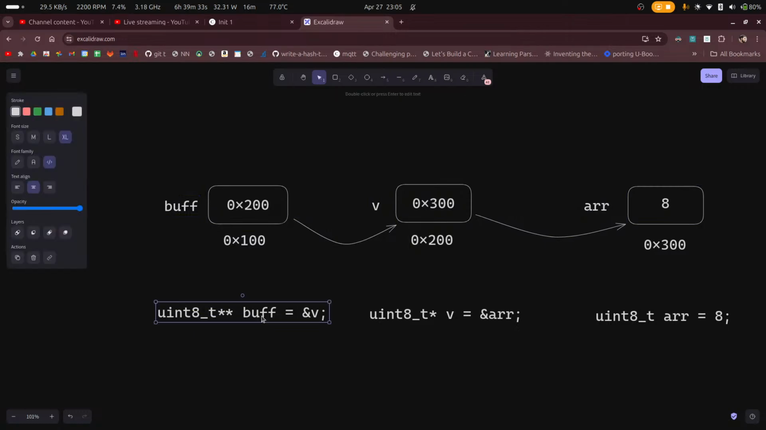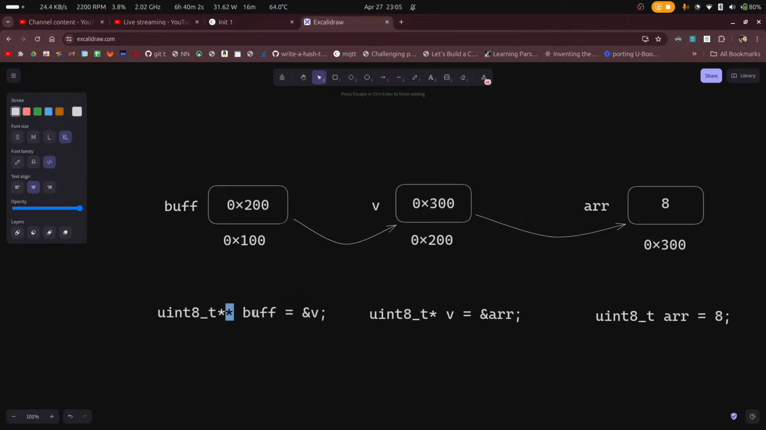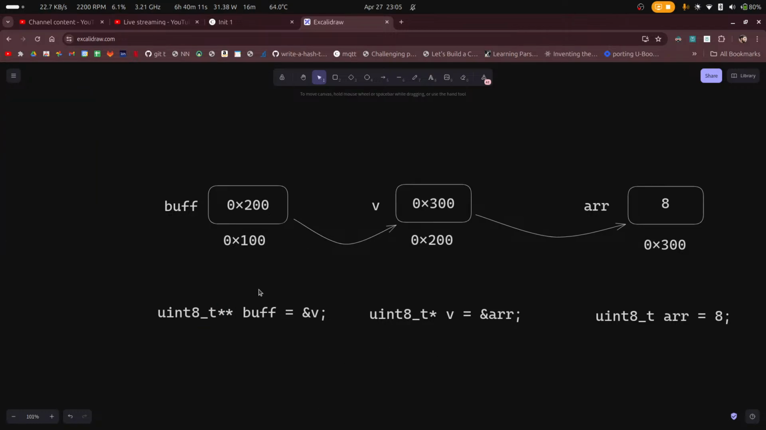So buffer is a variable that points to a pointer which points to an integer, which points to this. So buffer is a pointer which points to this, which points to an unsigned integer 8-bit. I think I'm comfortable with this, right?